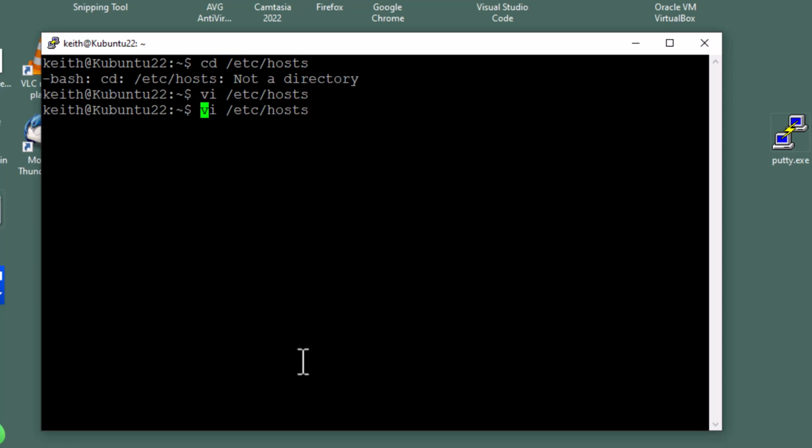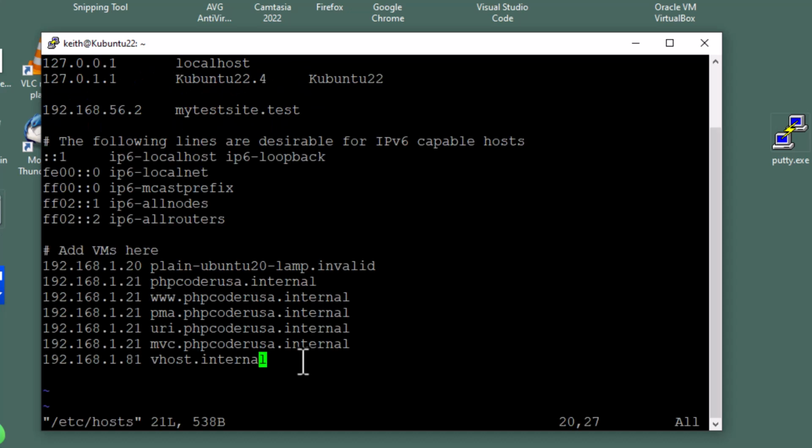We need sudo. There we go. Okay, so here we are. We're going to hit insert because we're in vi, and we're going to type in 192.168.1.81. And I'm going to comment out this other one here because this is for another server with the same IP address, and it's really going to confuse the system if we have two of them running on the same IP address.